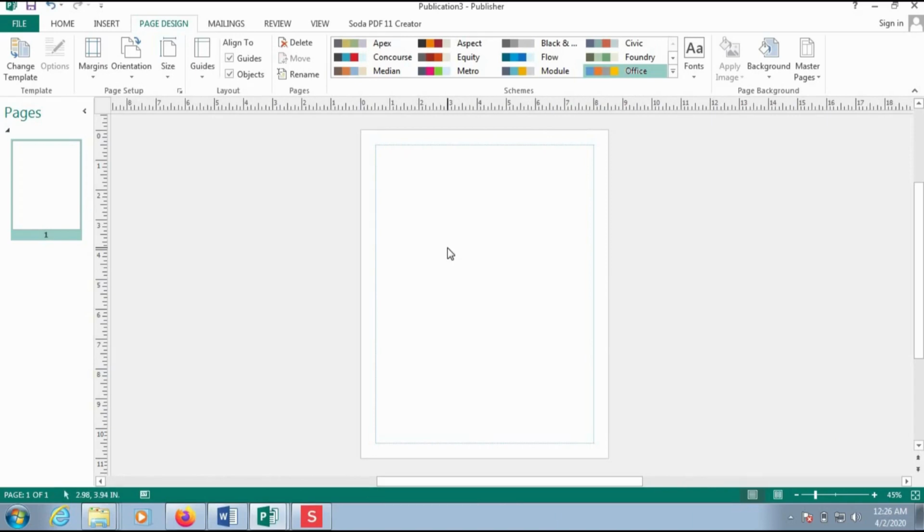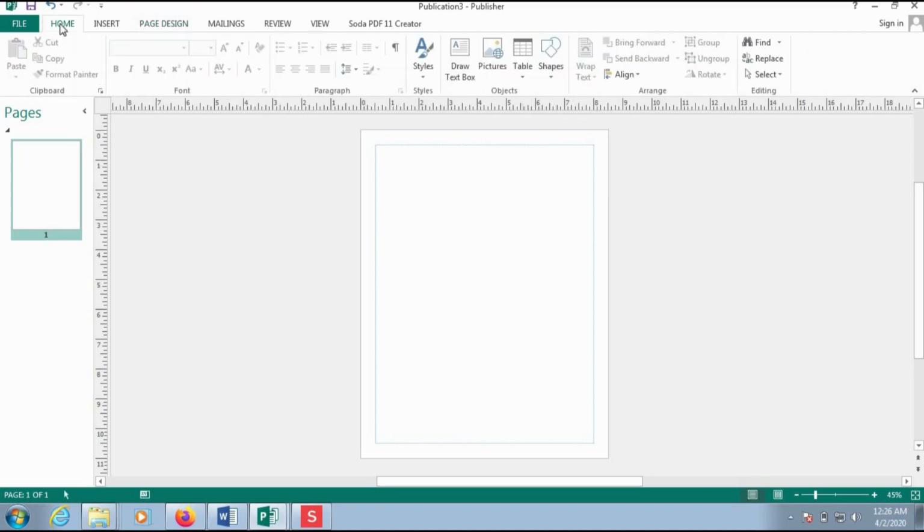All right. So having said that, let us begin to make use of some tools in Microsoft Publisher. Quickly, go straight ahead to typing. If you want to type in Microsoft Publisher, one of the tools you should be using, just click on Home, then select Draw Text Box. This tool is very important for typing.